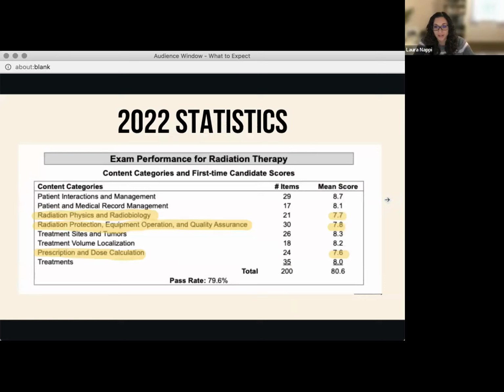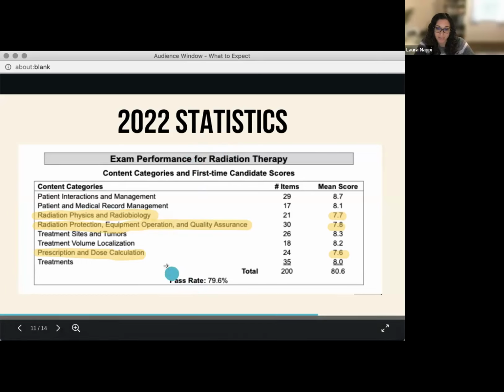So here are some statistics. Pablo asked, are there any fill in the blank questions? No, there are no fill in the blank questions. So these are the statistics from last year. Every year they publish statistics, which is helpful for everybody to know what the last cohort did and how maybe it can help you. So this breaks down the different content categories based on the content specs that I mentioned in like the first few slides.